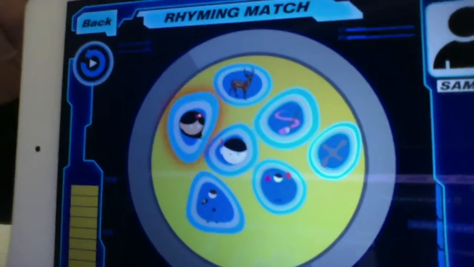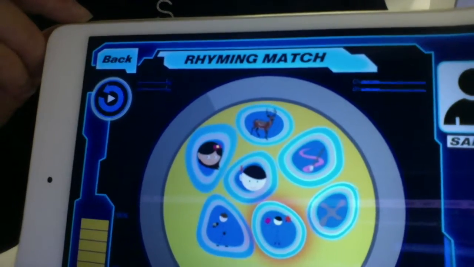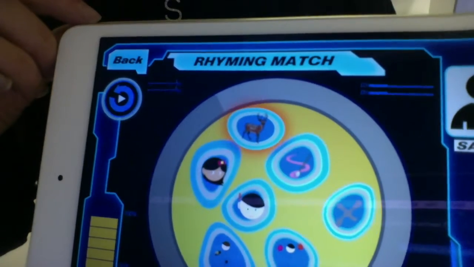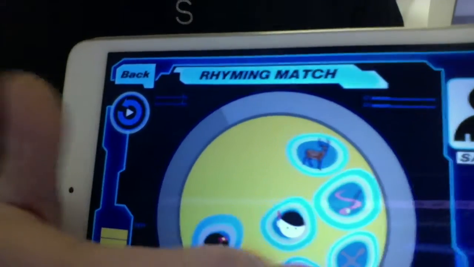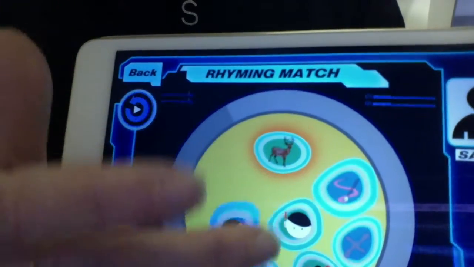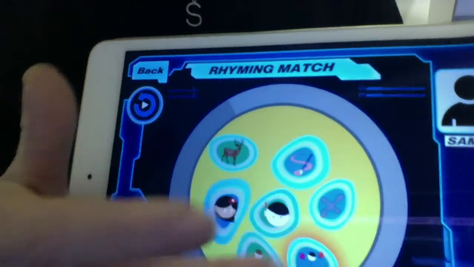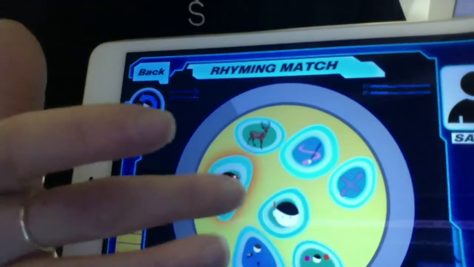So as we can see, here: take, cheer, gray, pink, deer, ear. So I'm going to choose cheer, ear, deer.